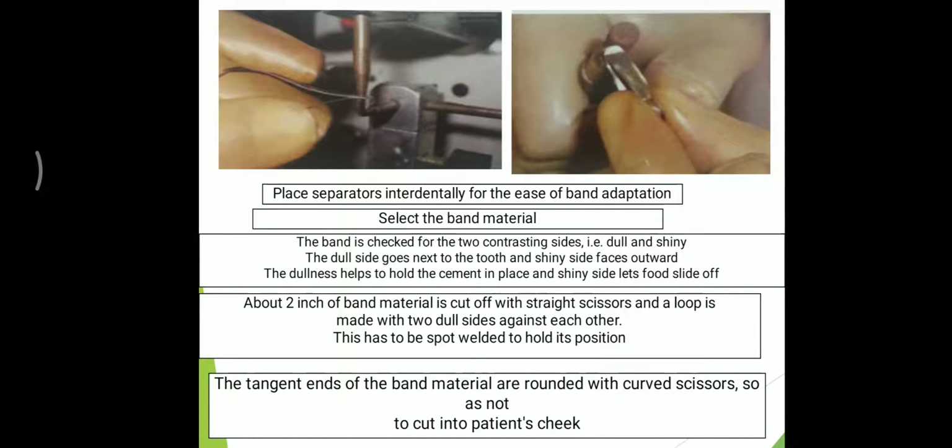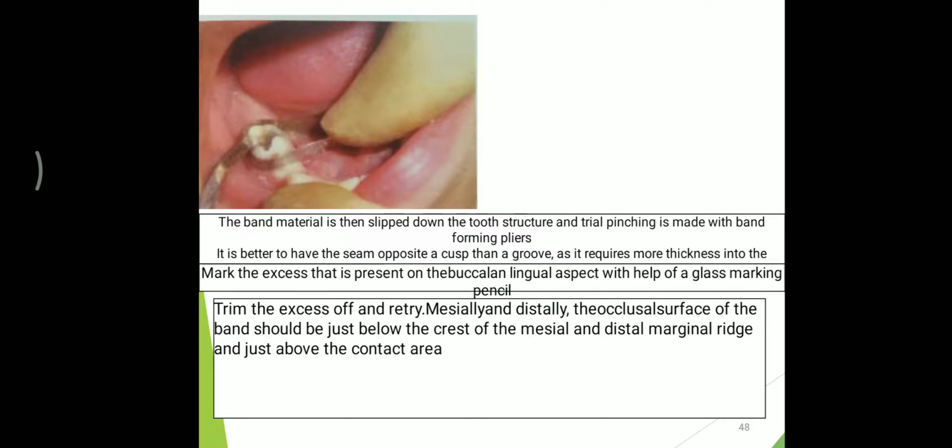So about 2 inches of the band material is cut off with straight scissors, and a loop is made with two dull sides against each other. This has to be spot welded to hold its position, and the tangent ends of the band material are rounded with curved scissors so as not to cut into the patient's cheek. The band material is then slipped down the tooth, stretched, and then pinching is made with band forming pliers.